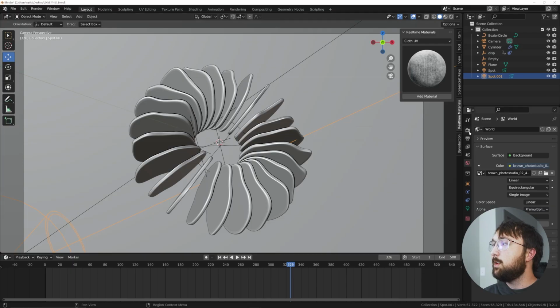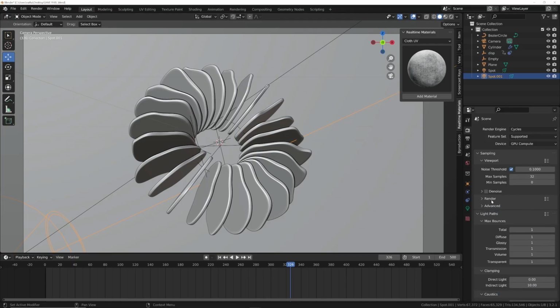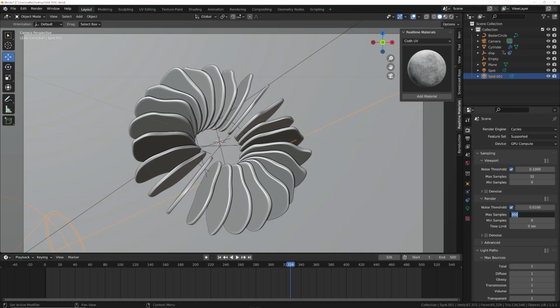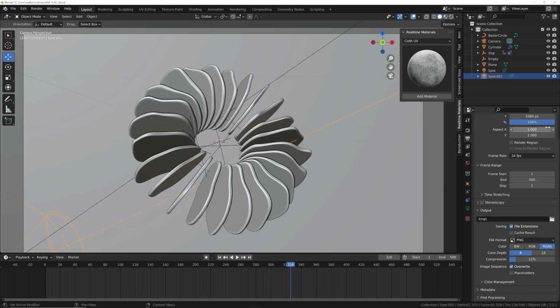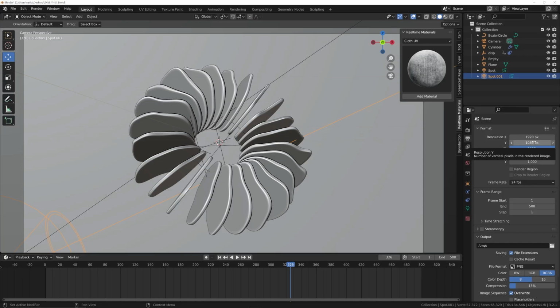So what I'm going to do now is go to my camera icon. Definitely want to give myself maybe 400 samples on that. And that's pretty much it. Now let me show you how to export this and we'll be done. So go to this little printer icon, pick your resolution. I'm going to stick with 1080p.